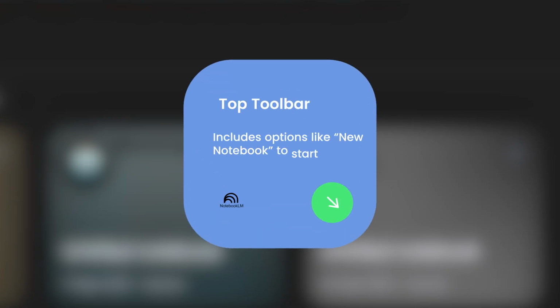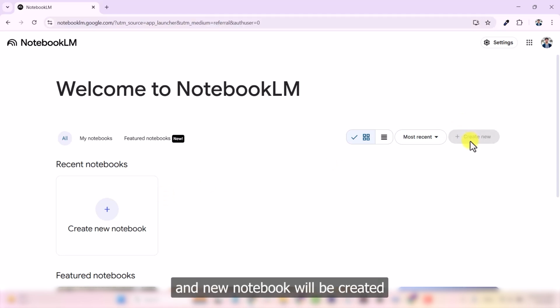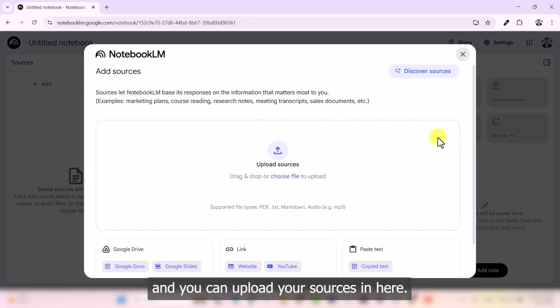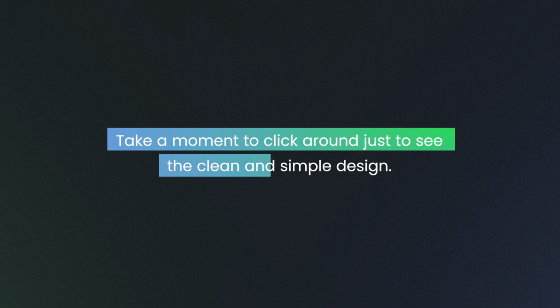Top toolbar. Includes options like new notebook to start a fresh workspace. For that, you can just click in here and new notebook will be created. And you can upload your sources in here. Take a moment to click around just to see the clean and simple design.